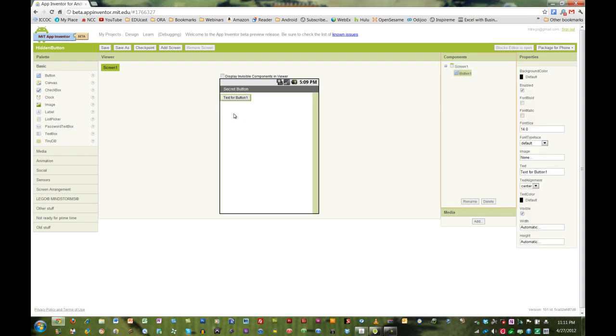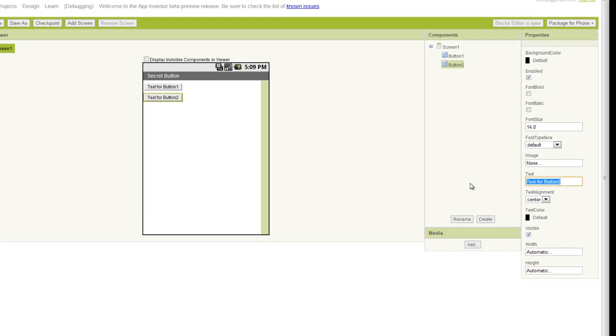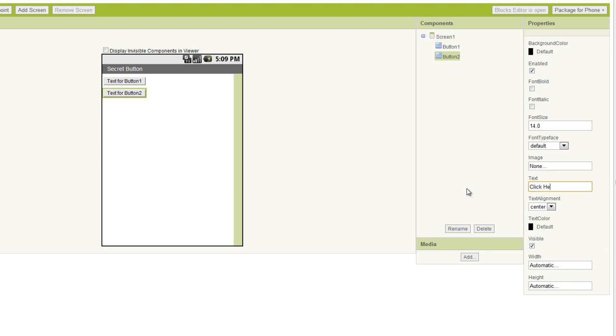I'm going to first drag out two button components, and I'm going to rename these both the same thing. The reason for this will become evident in a little bit. I'm going to say click here. Now what I'm going to do is make sure that button 1 is highlighted here, go to the properties section and check this little visible box. And now we see that button 1 actually disappears and button 2 moves into the place where button 1 used to be. So now I can make this visible again, and there it is.